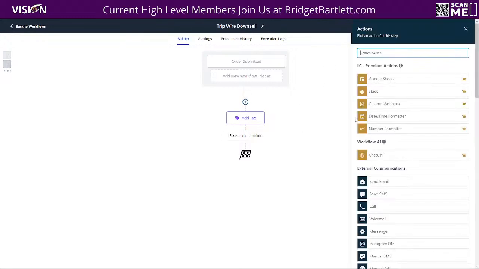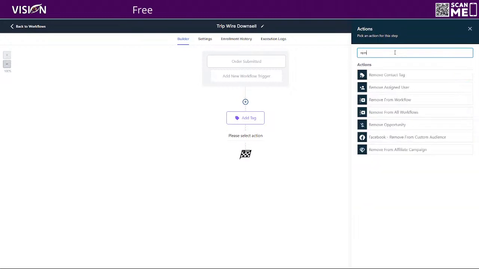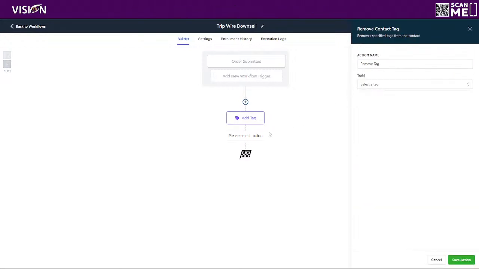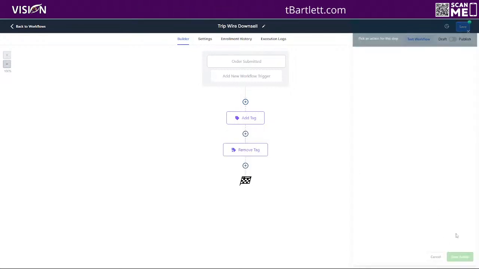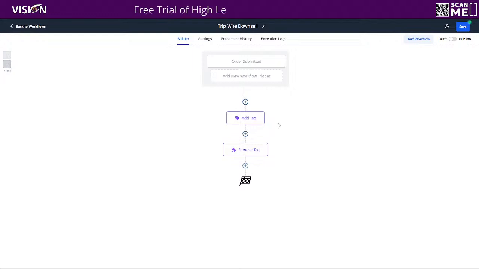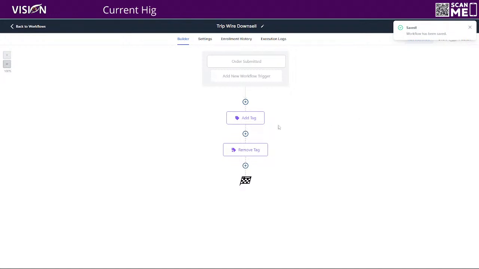Now, what you can do also is remove a tag. Because remember, we tagged them for the free plan. And if they purchase this downsell item, we definitely don't want them to have that free plan tag, because we're also tagging them now with a premium plan. So we can remove the tag for the basic plan here. So we're adding a tag and removing a tag. And we would want to do that with the annual plan as well. So that's really the entire setup.